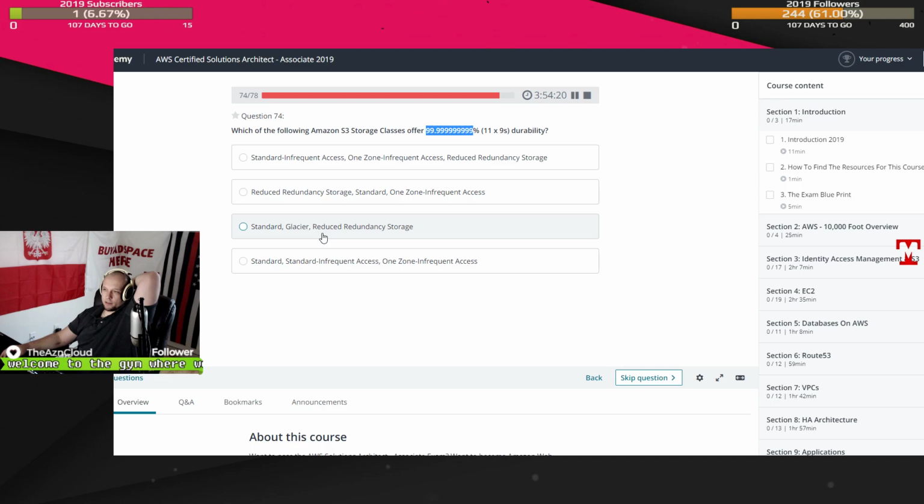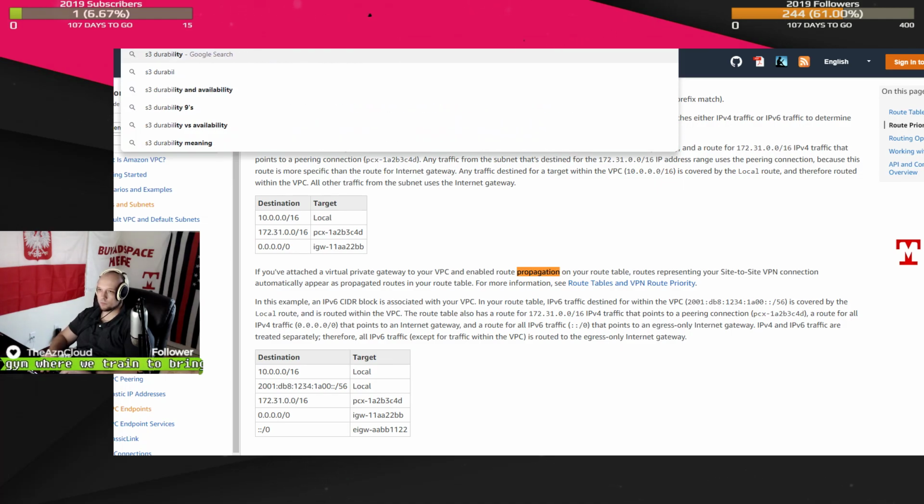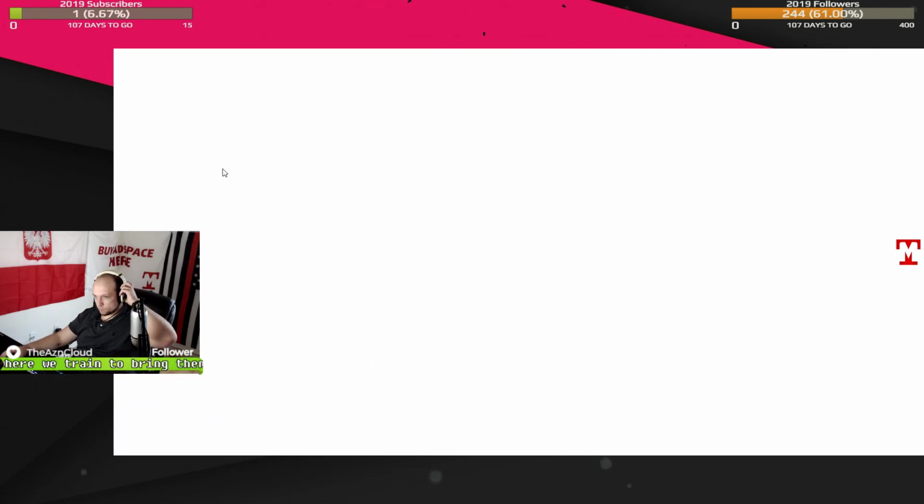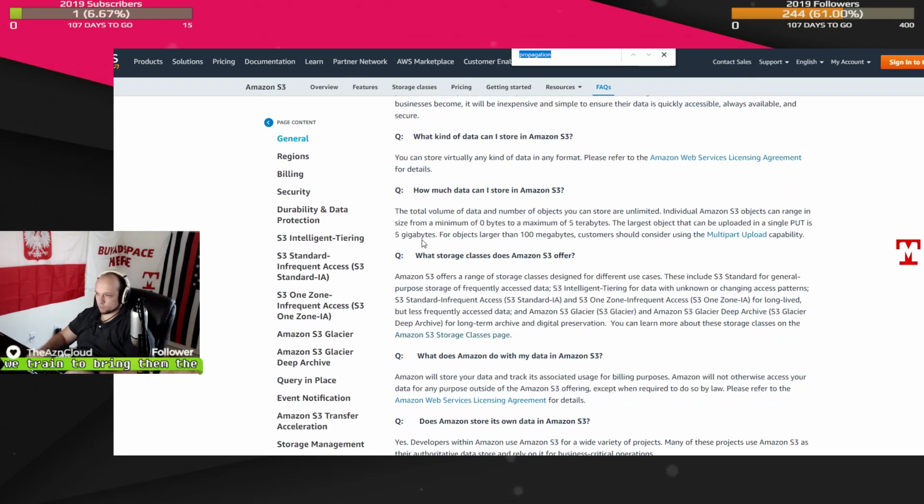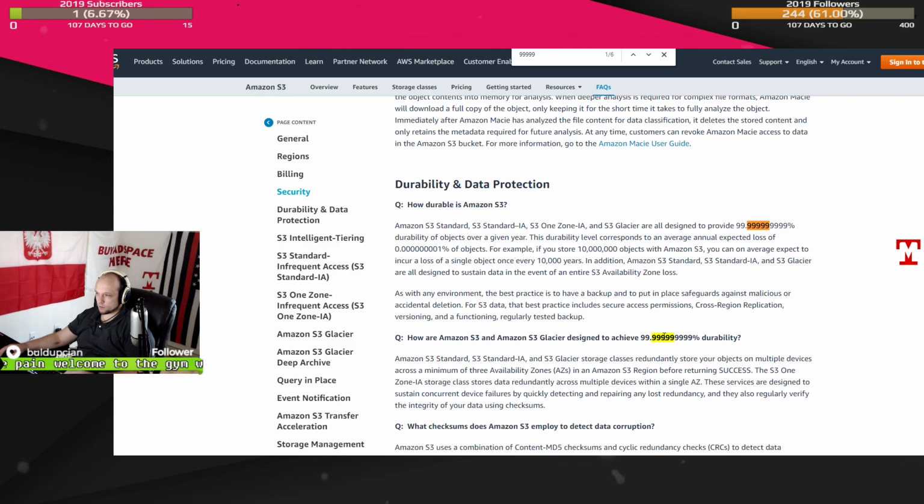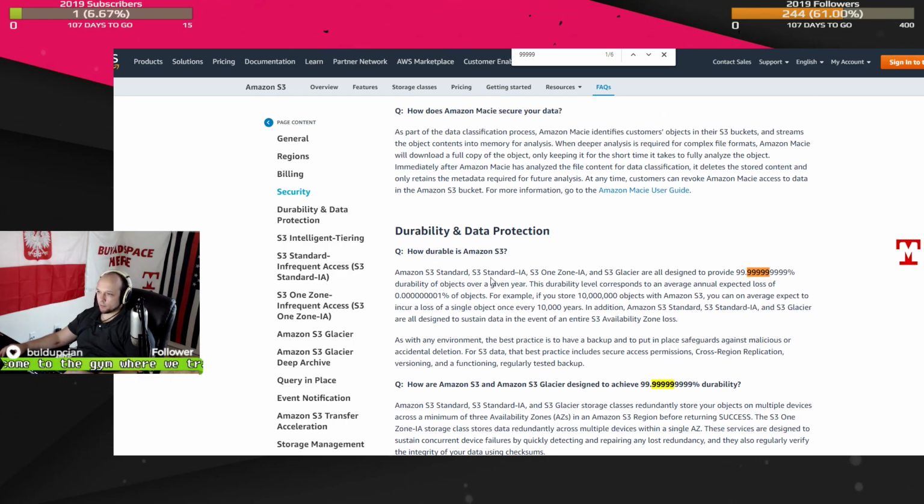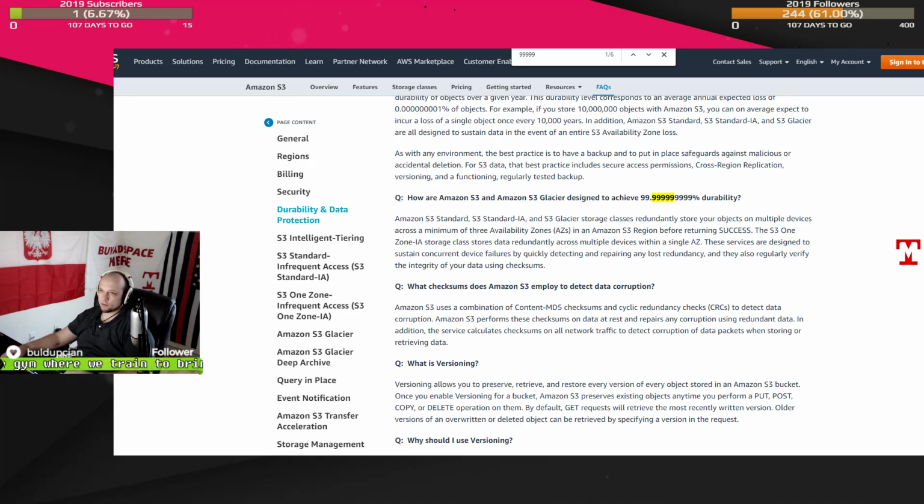Reduced redundancy. That doesn't sound right. One, 2, 3, 4, 5, 6, 7, 8, 9. 1, 2, 3, 4, 5, 6, 7, 8, 9, 10, 11. Standard is designed to provide eleven nines, and RRS, no. I'm good to hear that.